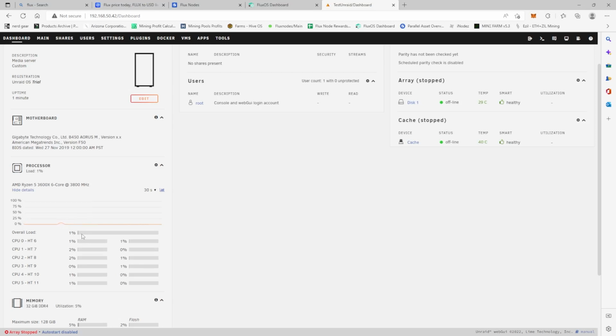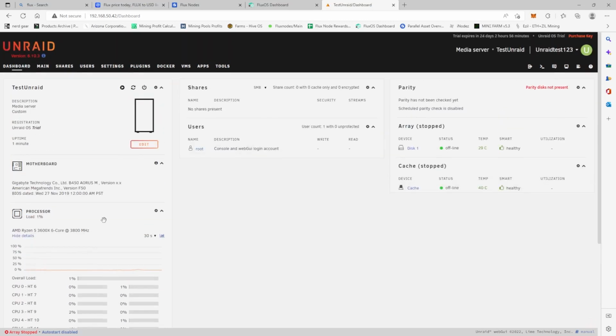So we need to do 2 cores and 4 threads. So we will dedicate 2 cores and 4 threads, and that will still leave you 4 cores and 8 threads to, you know, possibly have another node, right? So you can run more than one node on this particular setup, so it could be really beneficial, right?